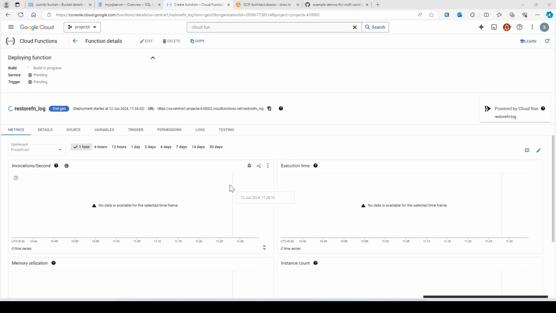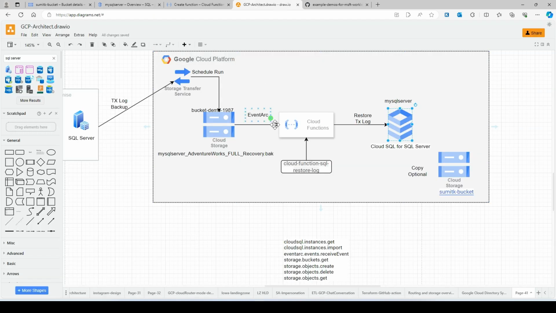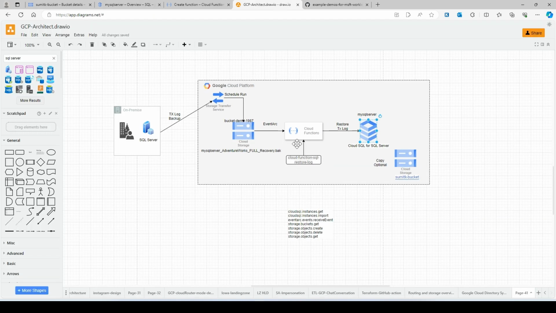Okay, sorry. My recording was stopped, so I just recorded it again. Right now, you can see that the function is still deploying, so it may take some time, right? So just come here to the architecture. We have the storage part done, we have the cloud function done, and we have SQL Server done, and we have this cloud storage bucket. So now we are deploying this cloud function. This is still in progress.